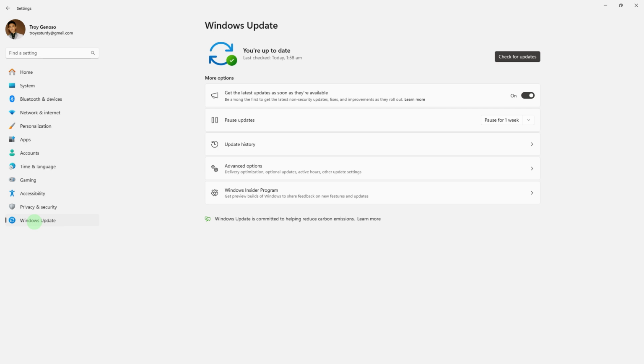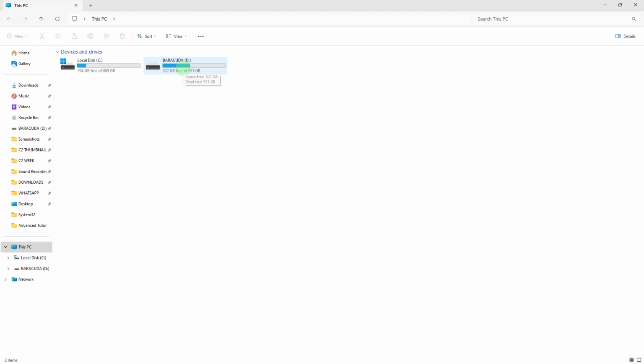Next method, ensure your operating system is up to date. Go to Settings, Windows Update, and click on Check for Updates. Next method, ensure you have enough disk space on the drive where Steam is installed. Lack of space can prevent downloads from completing.